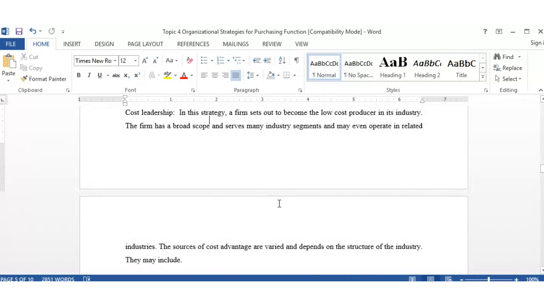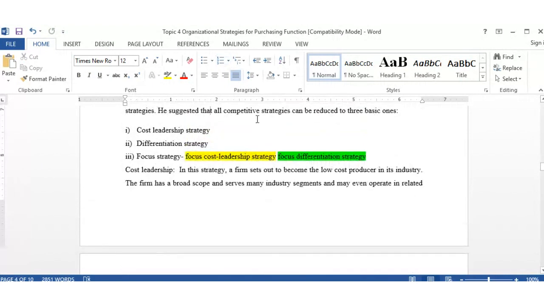Cost leadership basically means that a company wants to be the leader in price. Why? Because it needs to attract new customers. Please note this one. I asked this question to last semester's students at the end of the exam, and we would like to mention that it was not well performed.